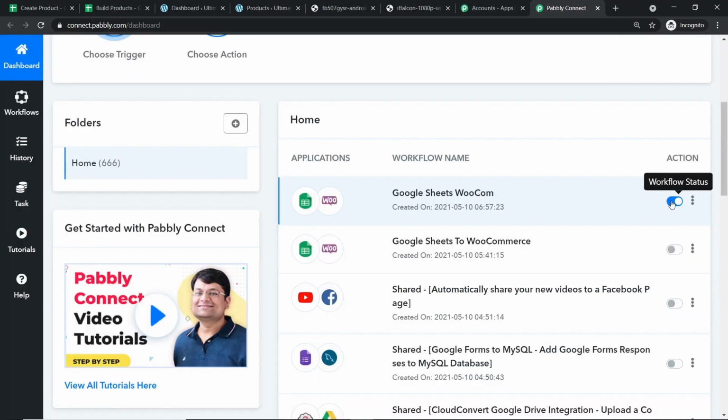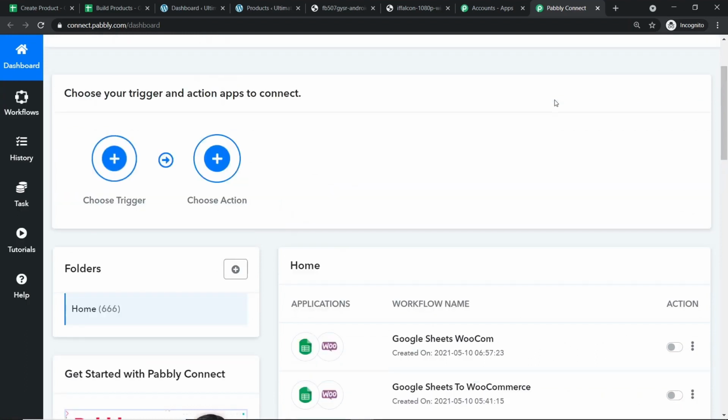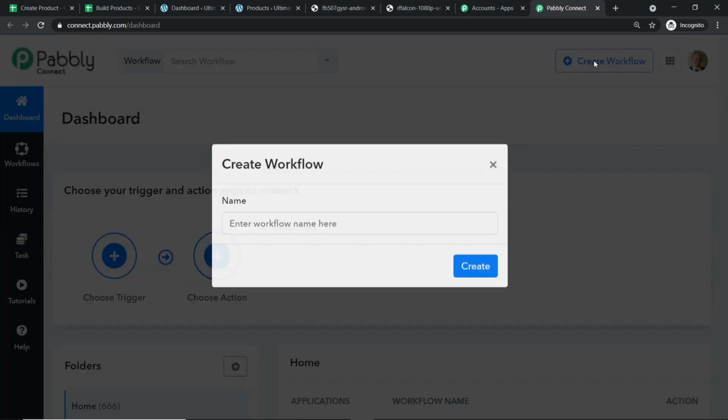Now, the reason I'm switching off these workflows is because if we create a new workflow and this old workflow is running in parallel to it, there will be the problem of duplication of results. So to avoid the same product being created twice in WooCommerce, I have switched off this old workflow. It is actually none of your concern because we are going to start from scratch by clicking on create workflow.